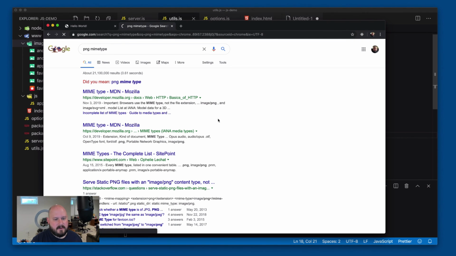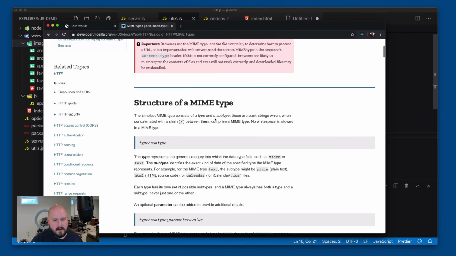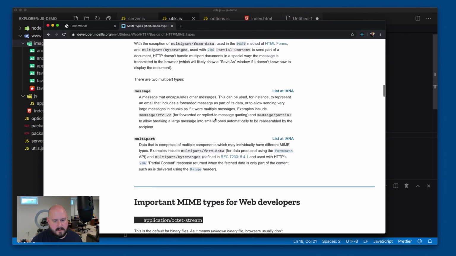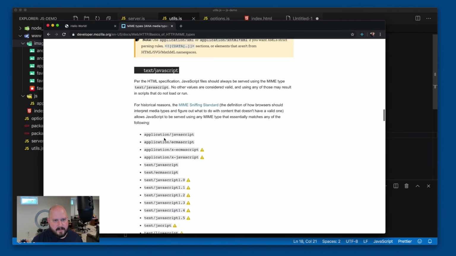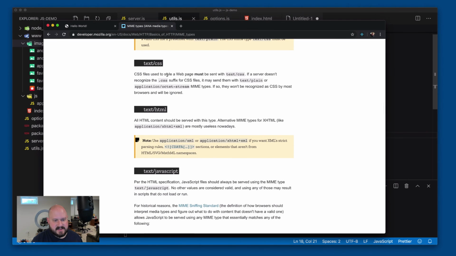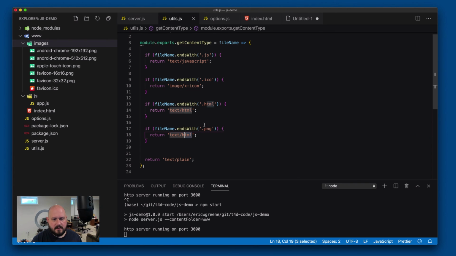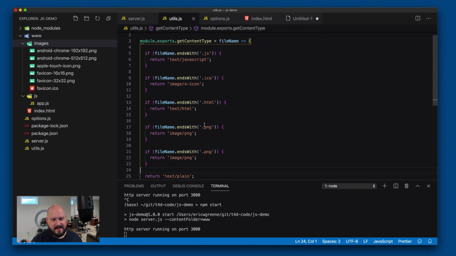All right, so let's see. We'll also add one for text CSS in a second. Here are the image types. So image PNG. So we'll say image PNG. And then we'll come into here and do one for CSS, text CSS.